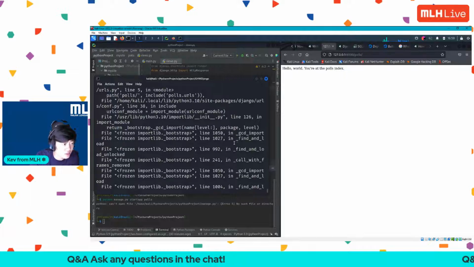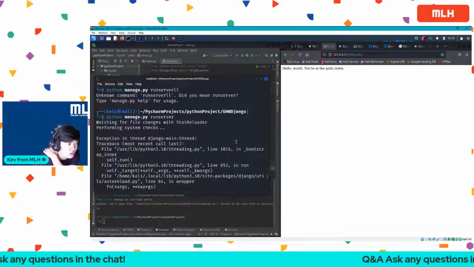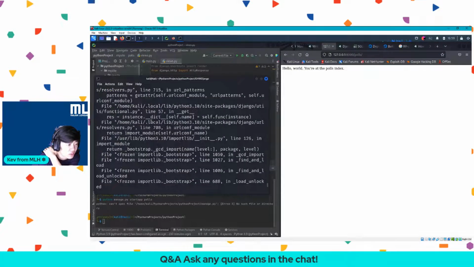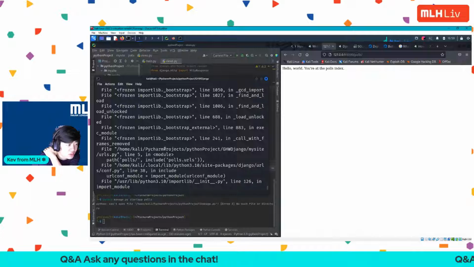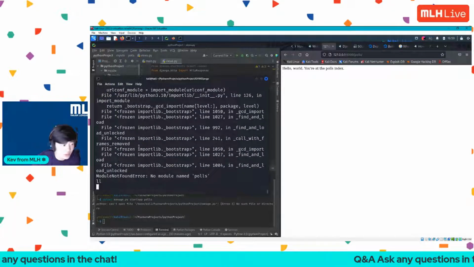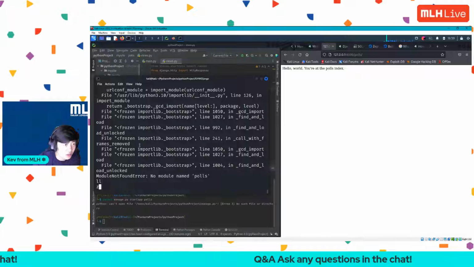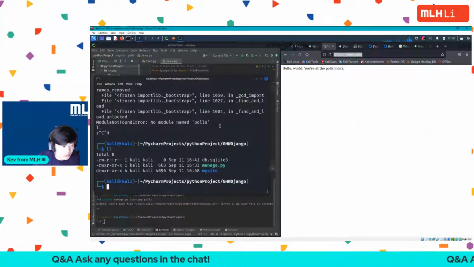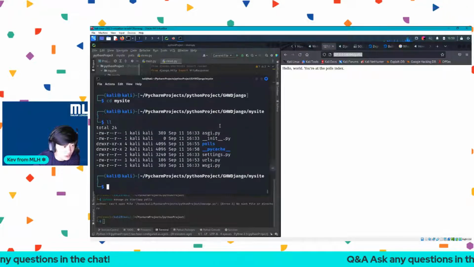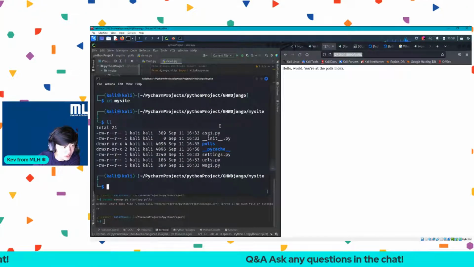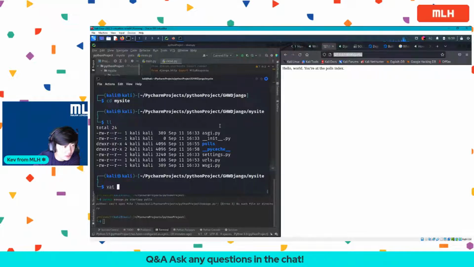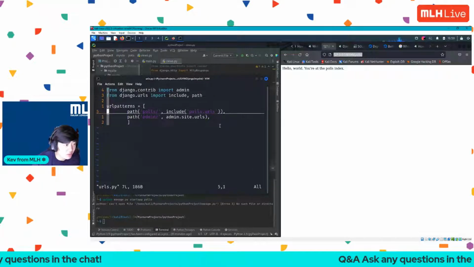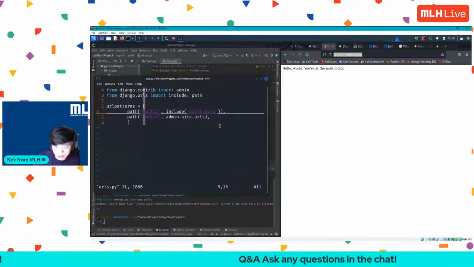So let's see what it says. Exception in thread... Find Django module. Where am I? Oh, it's like here. Is it giving me this error? Hold on. cd my site. If I do cat, actually I'm going to do vim urls.py. So what would the path have to be, I think?